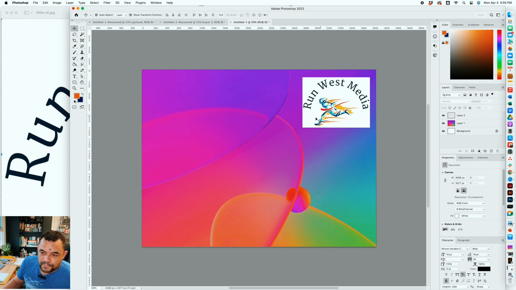So now what we need to do is, I don't want any of this white. And you can see my logo is pretty colorful, so it should match in with the rest of this. My only worry is if it fades in and it can't really be seen.